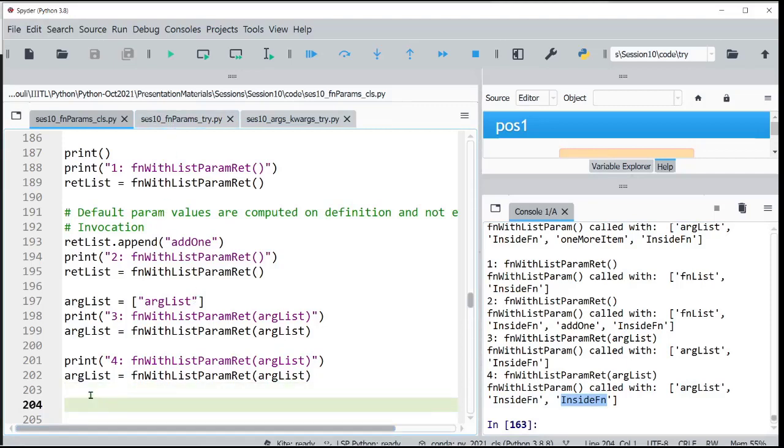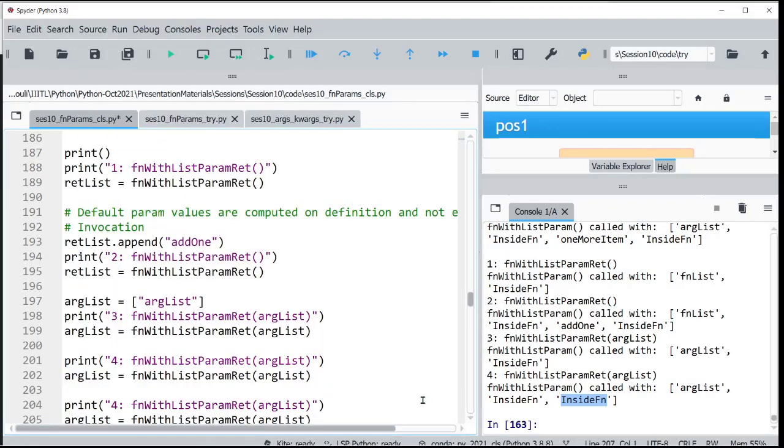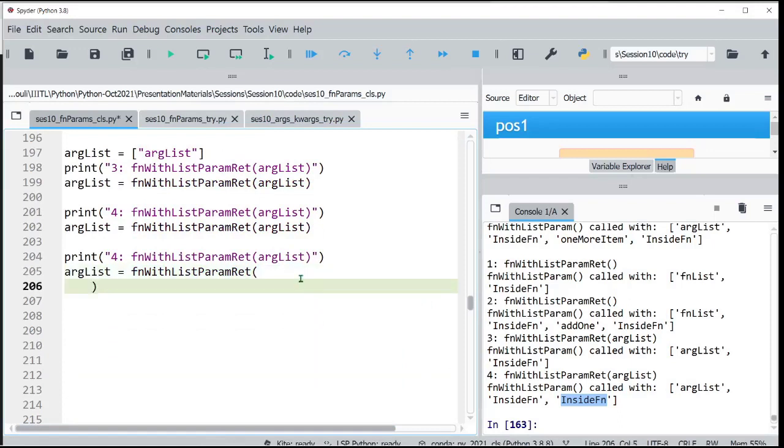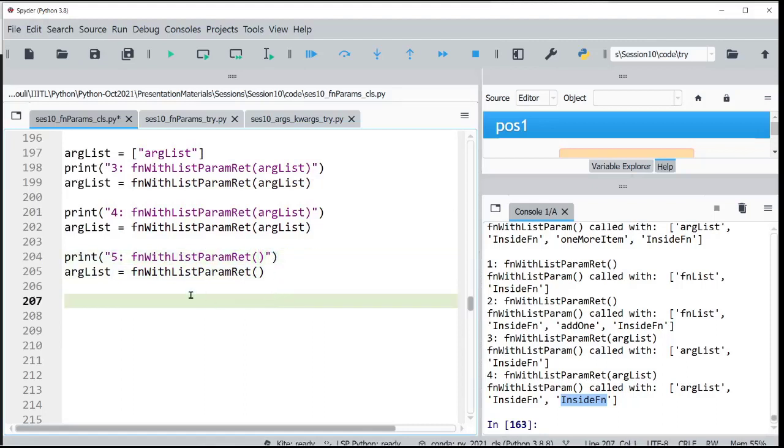Now let us see. Now suppose I am calling this function without a parameter. Now what do you expect to have? Will it have the old value, which was, where is it? Yeah, this one. Not this one, this one. The latest one is this. So f1 list inside function was called twice. I did add one earlier.